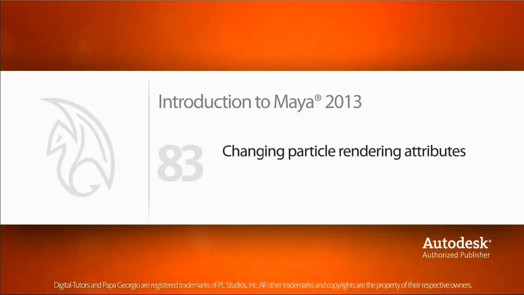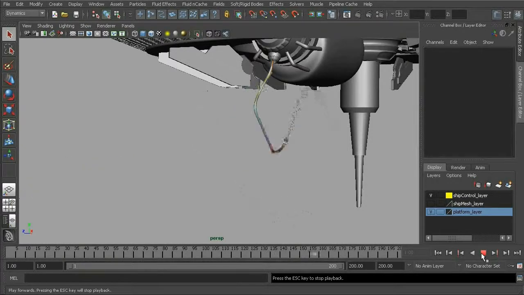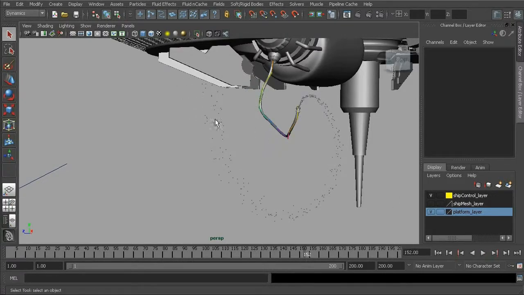In this lesson, we're going to learn how we can start to control the rendered appearance of our particles inside of Maya. Up until this point, we've really just been focusing on the overall dynamic behavior of our scenes and not focusing at all on the rendered appearance. When it comes to controlling the rendered appearance, there are some really important things we need to keep in mind.